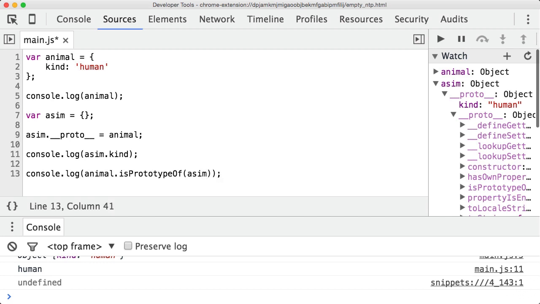You can check to see if one object is a prototype of another with the isPrototypeOf function. So if I now run this, it's going to say true because animal is a prototype of asim.